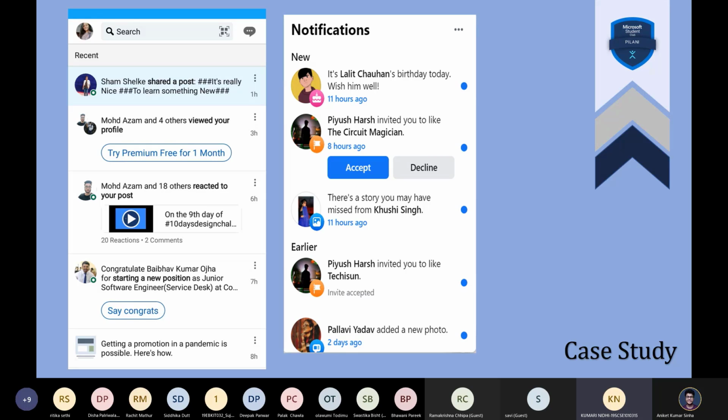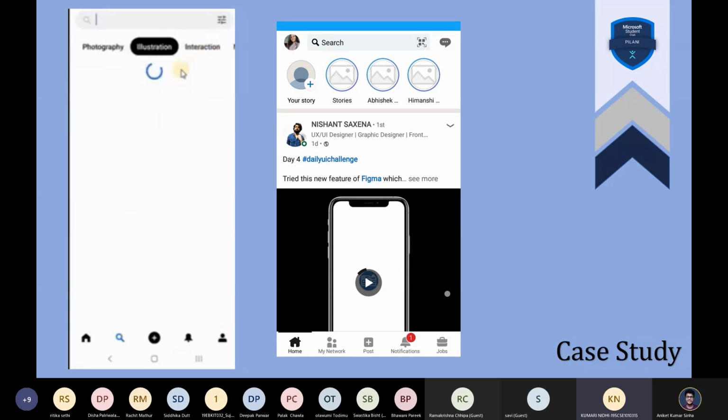Also, when we come to UX design, there is this interface. The application is called Behance, and the screenshot on the right hand side is of LinkedIn again. So you compare these two. When you compare them, you can see that there is a home icon which is highlighted. So it conveys that you are on the home page.